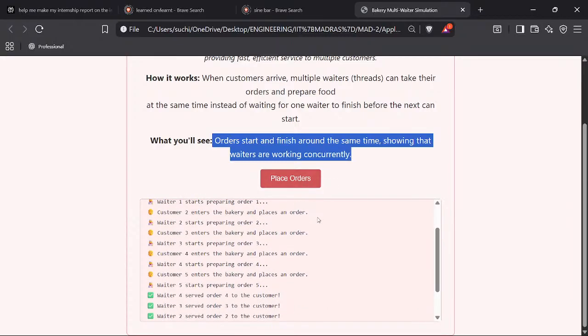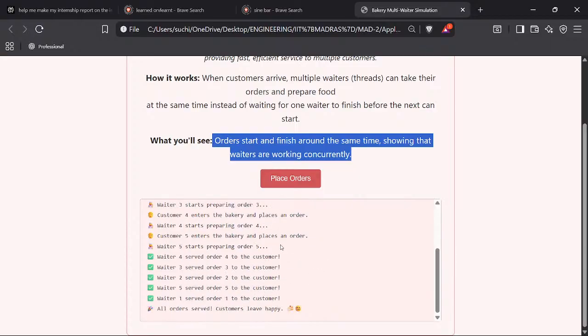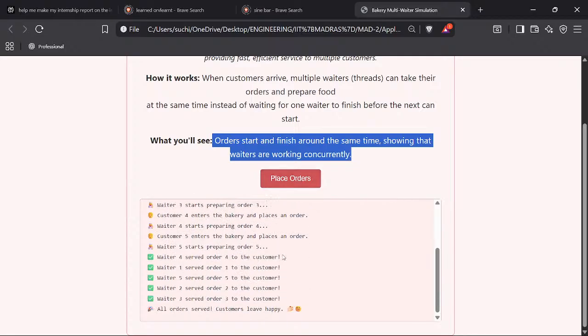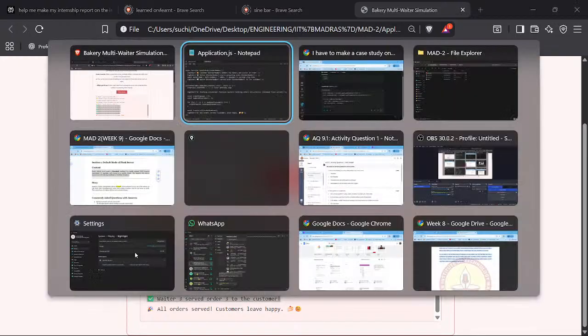So what we are seeing is that customers place orders and then they are served at approximately the same time. See, orders are placed and they start to prepare, and voila, they are prepared. I guess within a second. Not even a second's difference. Let's move on to the next topic.